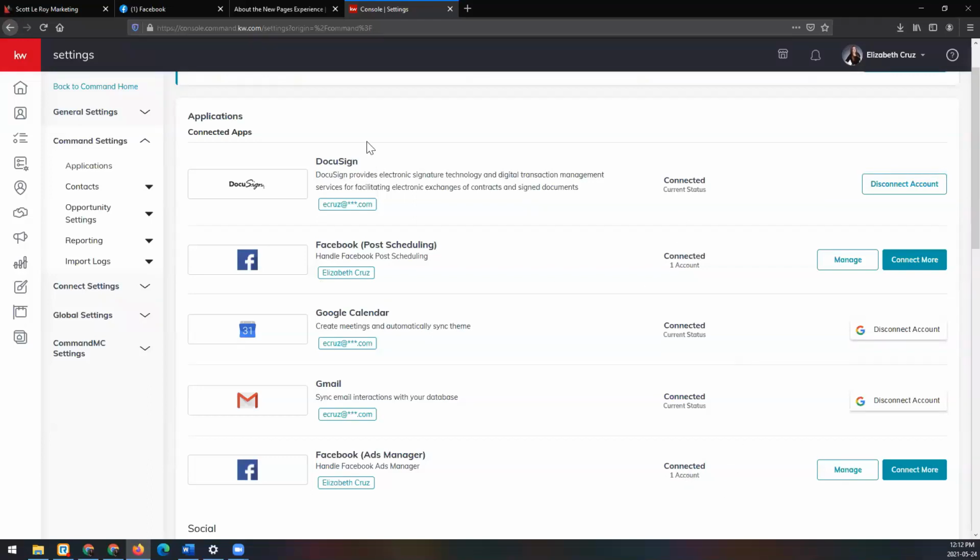Once you are connected, your screen may still not look exactly like mine. Facebook Ads Manager sometimes does not pop up all the way to the top, like you see mine in the first screen of this without scrolling. But as long as the status says connected, you're good.